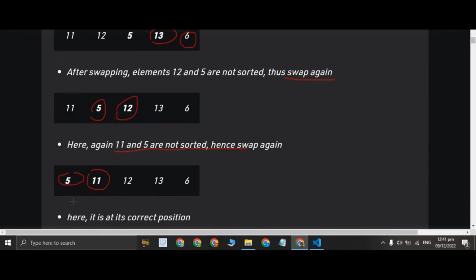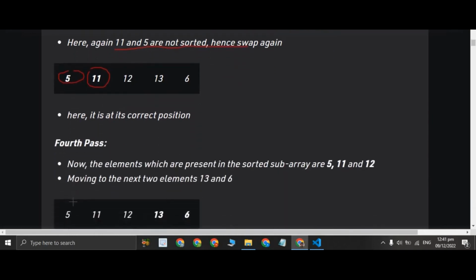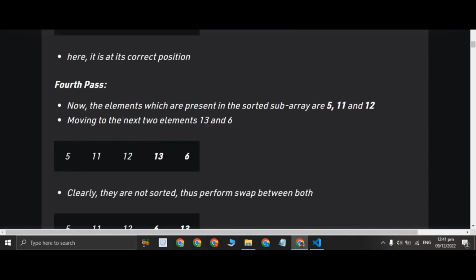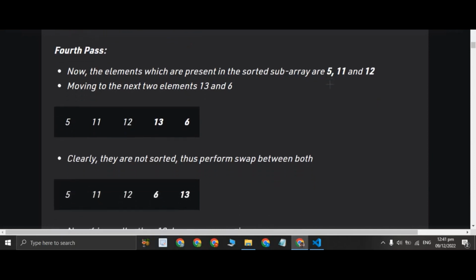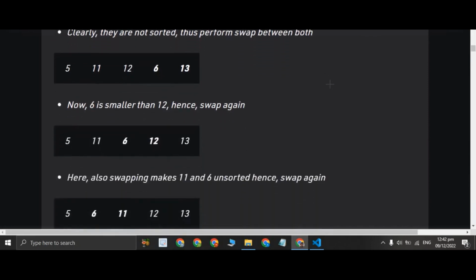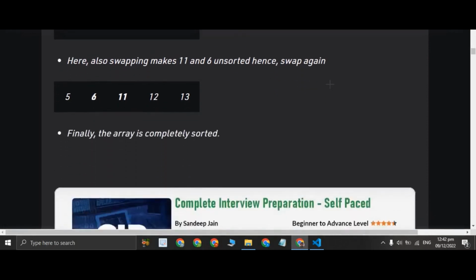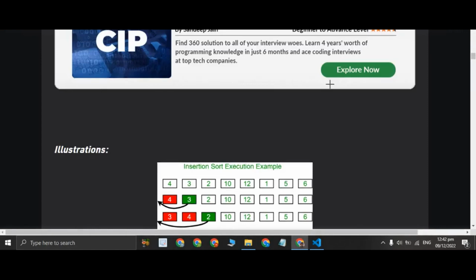This looks similar to bubble sort, but there is a little bit of difference between bubble sort and insertion sort. We will see it in a second. So here 5 is at its correct position. Now in the fourth pass, the elements present in the sorted subarray are 5, 11 and 12. We move to the next two elements, 13 and 6. Clearly they are not sorted, thus we perform a swap between them. Now 6 is smaller than 12, hence we will swap them, and here is finally our completed sorted array.